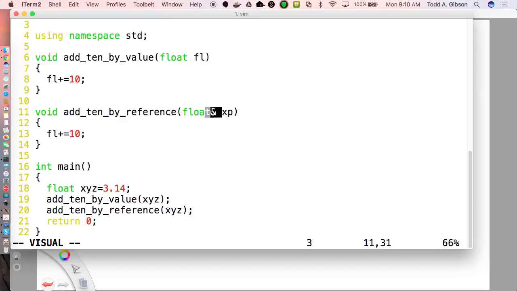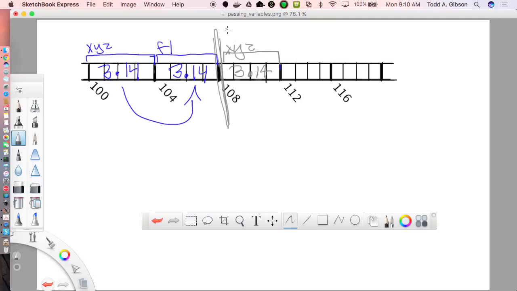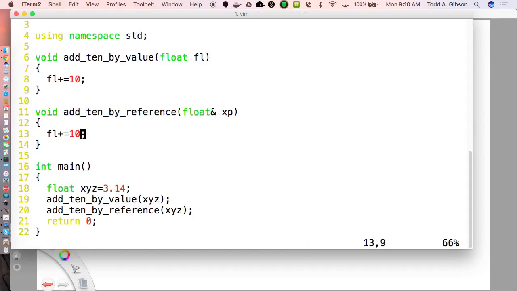But again, I would say XP is a float reference. And the way I'd represent that pictorially is like this. XP is not its own variable. It is merely another name for a variable that already exists. Okay? Now, anything that I do to XP, I'm actually doing, in this example, to XYZ, where I called the function on line 20. So this would be passed by reference, which means that you're passing the actual variable that you want to refer to inside the function.